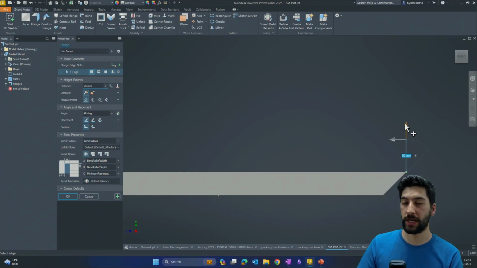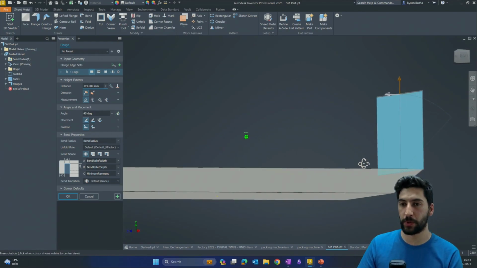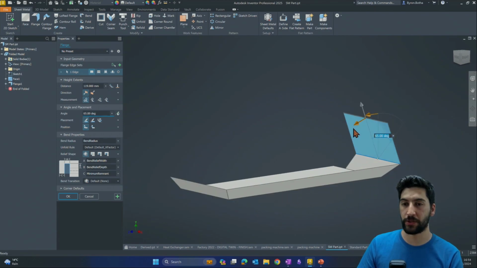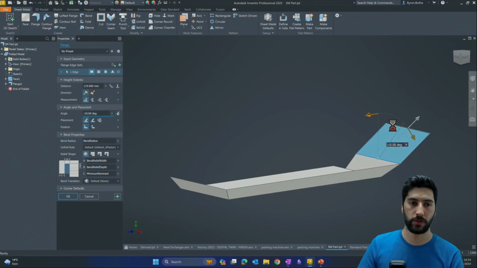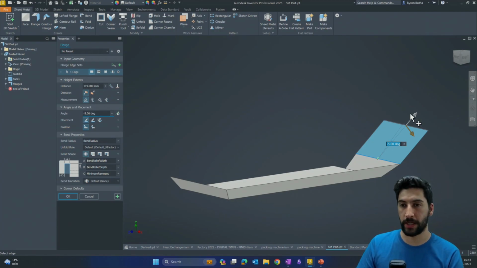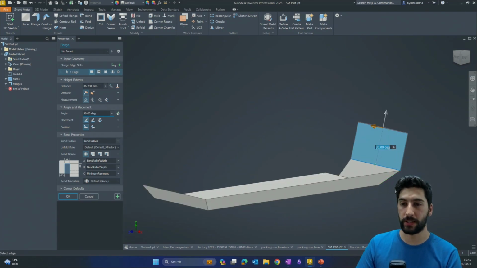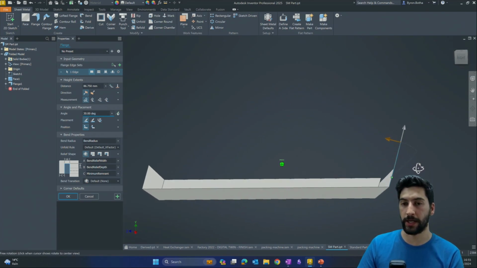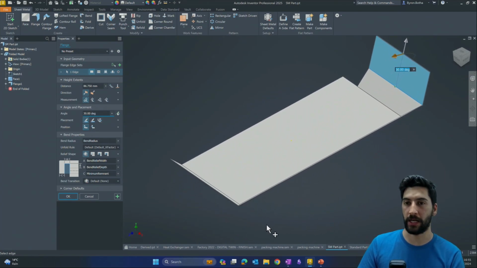You should see we also have the ability to directly manipulate these flanges within the 3D canvas. So I don't need to come in and modify these dimensions here. I can just push and pull these arrows, and then I get immediate input on what that's going to look like directly within my 3D canvas.